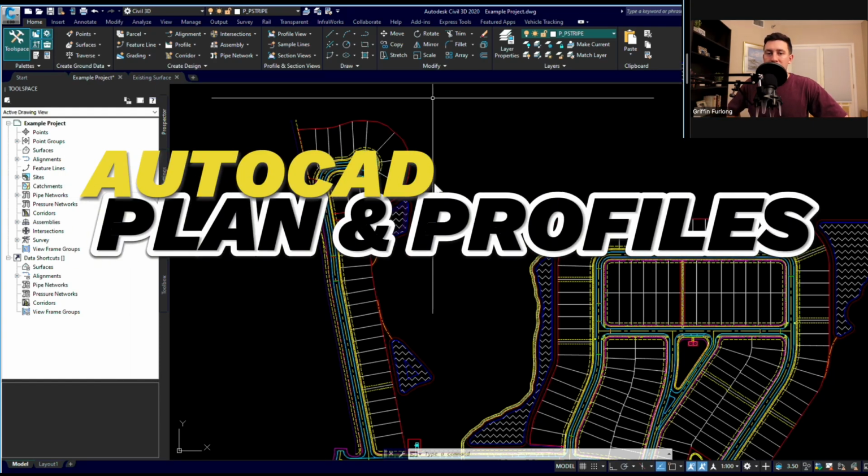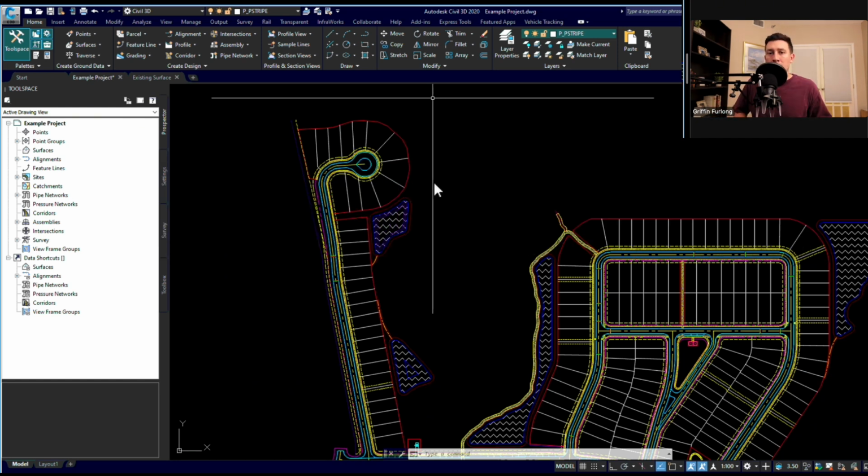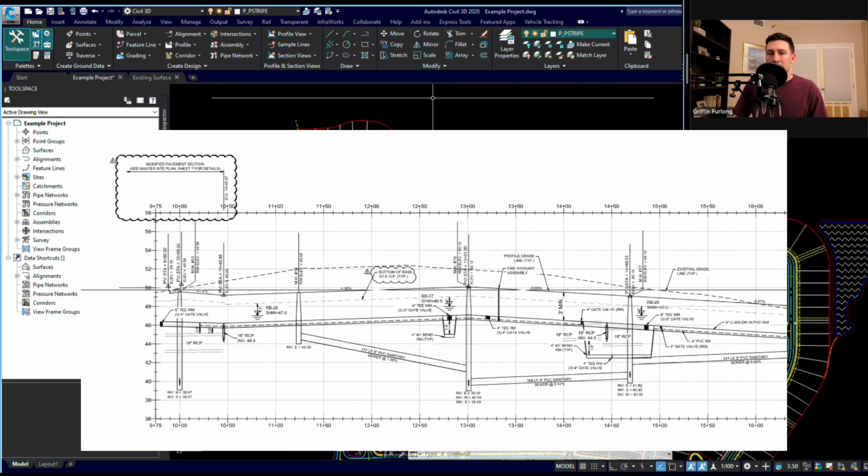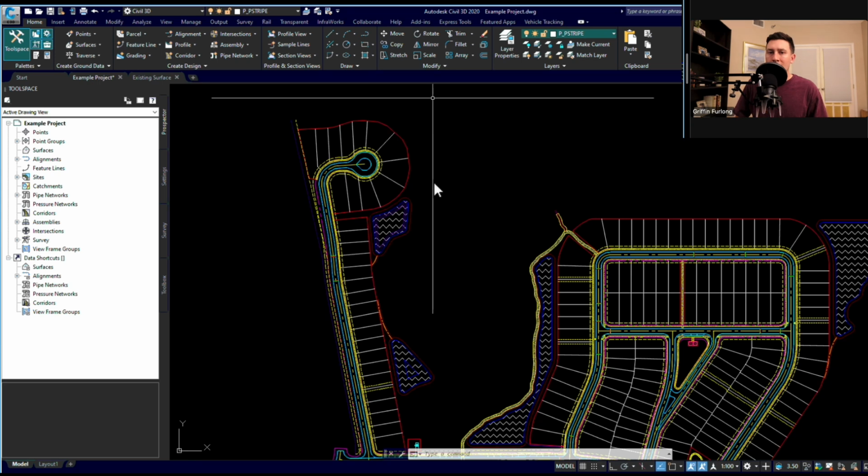I'm a professional engineer in the state of Florida, and in today's video, I'm going to show you how easy it is to create a plan and profile in AutoCAD Civil 3D. Plan and profiles are the key building blocks in a construction plan set, especially for roadway and utilities.